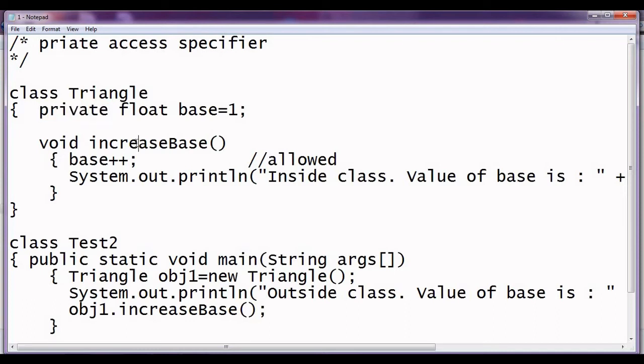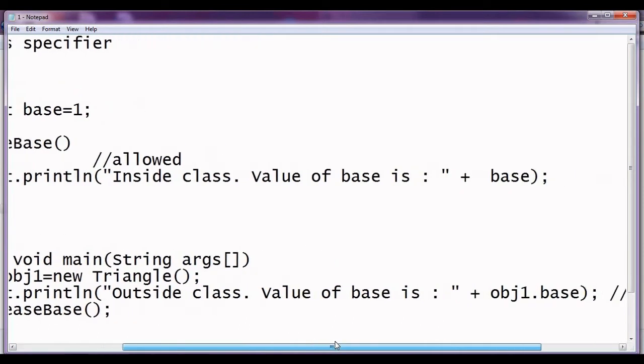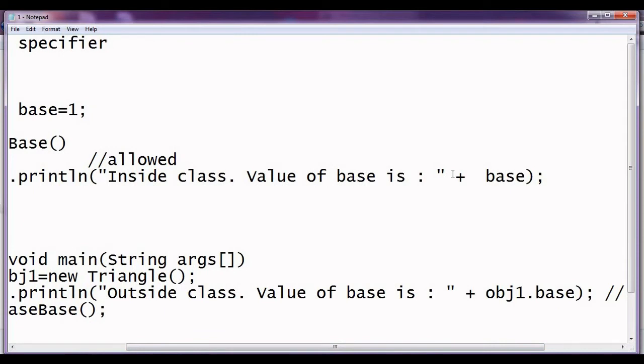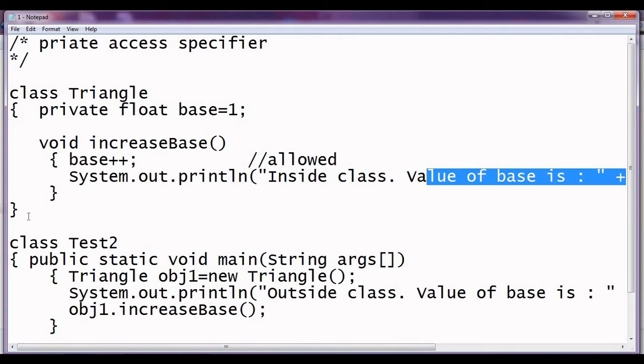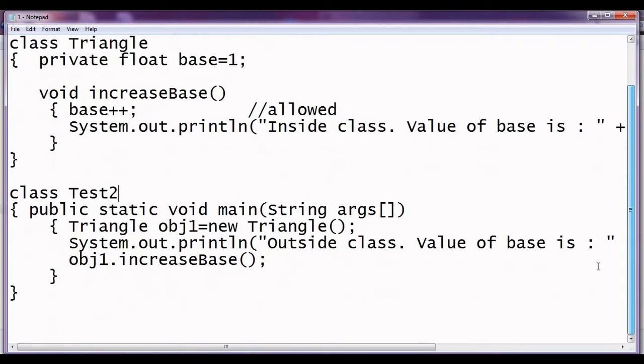Here we have a function increaseBase. Here we have base plus plus, that is allowed because that is inside the class. We are putting System.out.println inside the class: value of base is base, and then we have the end of the class. We have a class Test2. In the Test2 class, we have a main method and we have an object of Triangle.